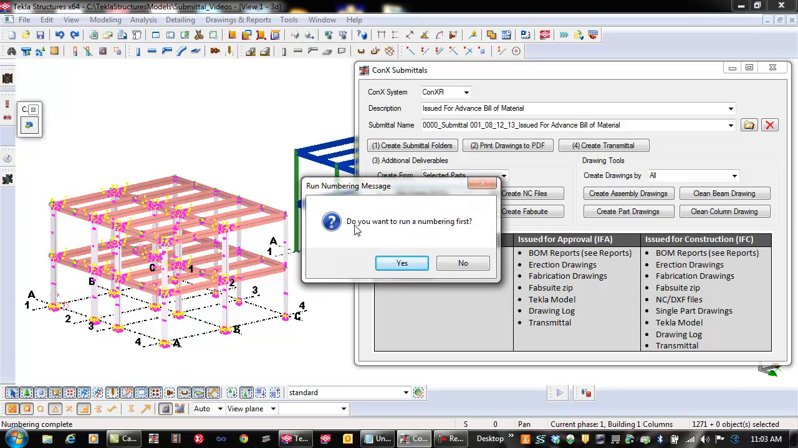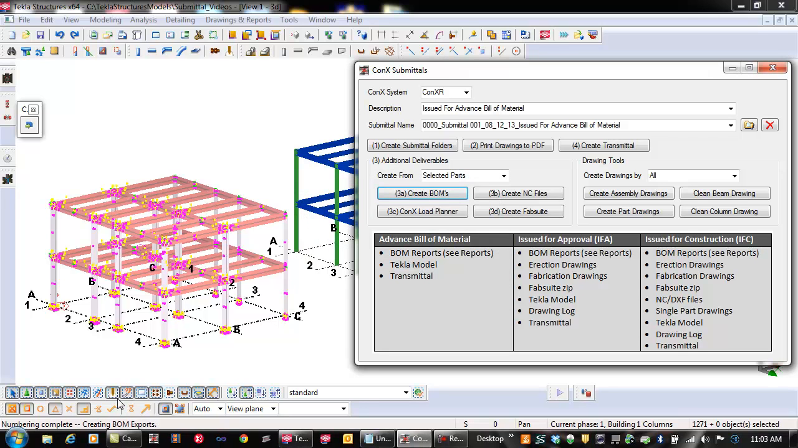It's also prompting me to run a numbering, and the reason why it's asking this is some of the bill of material reports include the part mark or the assembly mark in the reports, and so we want to make sure numbering's up to date for that. I'll go ahead and say yes, and then you'll see at the lower left hand corner it says creating bill of material exports.